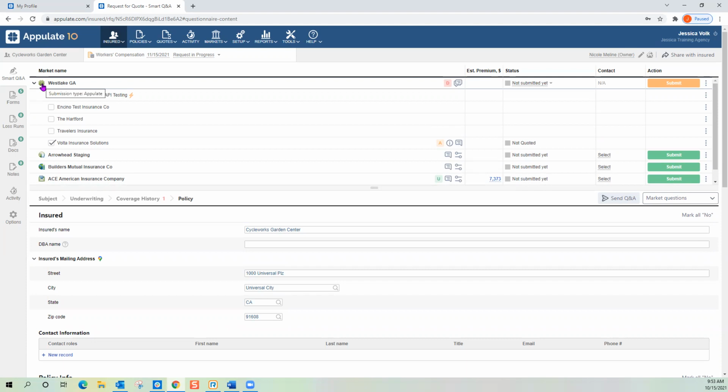Appulate style submission markets allow you to complete the entire rate, quote, and bind process for that market entirely within Appulate. You'll see some markets will have a lightning bolt next to their name, and this represents a live API for that market, which means you have an opportunity to receive an instant bindable quote from that market as long as the submission doesn't need to be referred back to underwriting. Appulate style submission can be both direct carriers as well as MGAs or brokers.